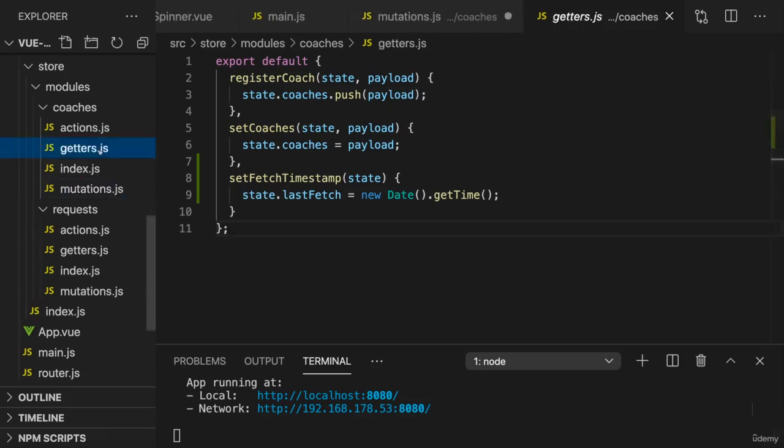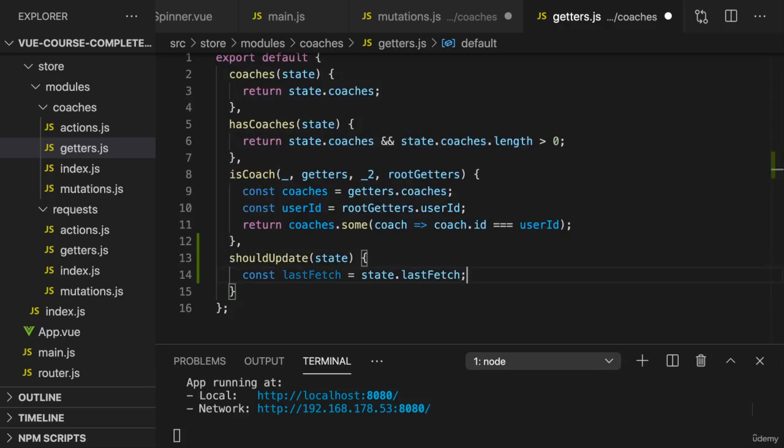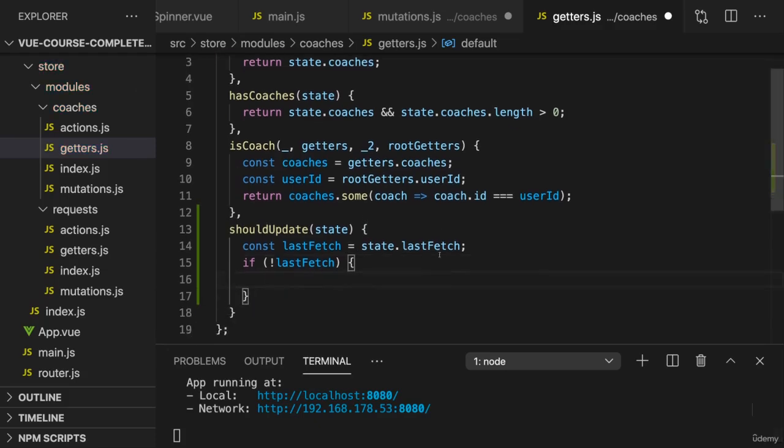Because now we can add a getter to this coaches module, which we maybe name shouldUpdate. And here I in the end want to get my last fetch timestamp and find out if it is, let's say, less than a minute ago. So here we get our state, and then we get lastFetch by accessing state.lastFetch. And we first of all check if lastFetch is falsy. For example, at the beginning, it's null. If that's the case, I return true because then we should update. If we have no timestamp yet, we should update.